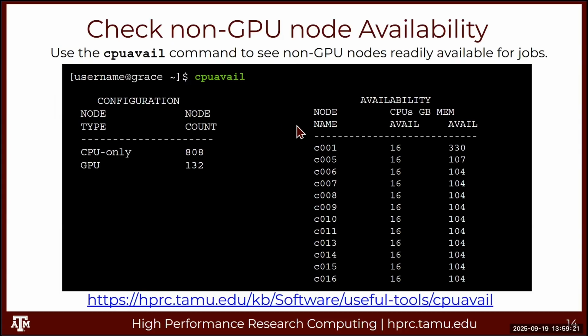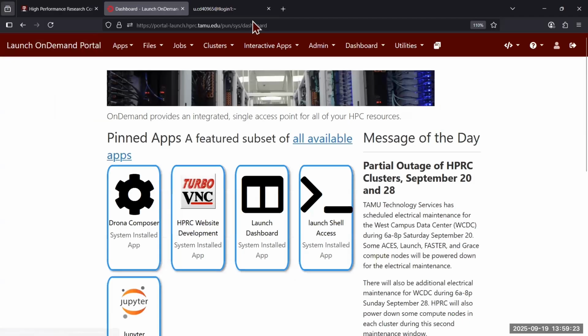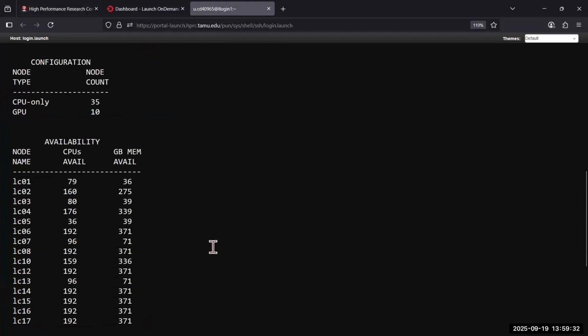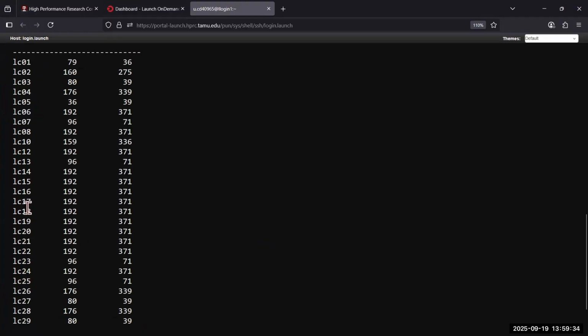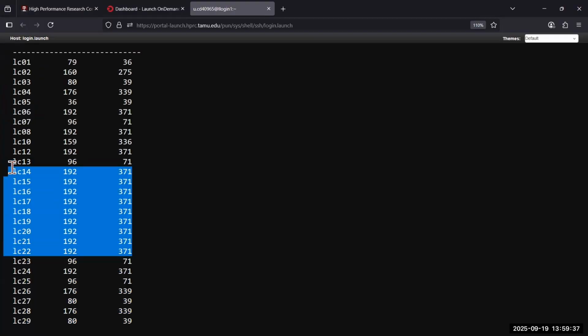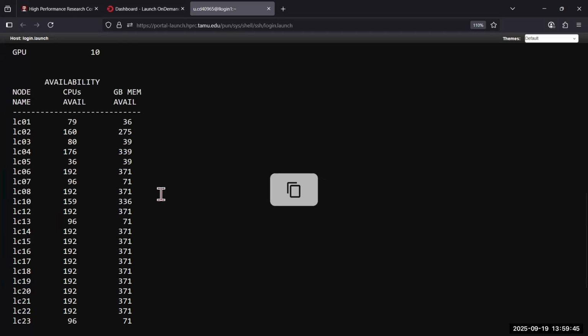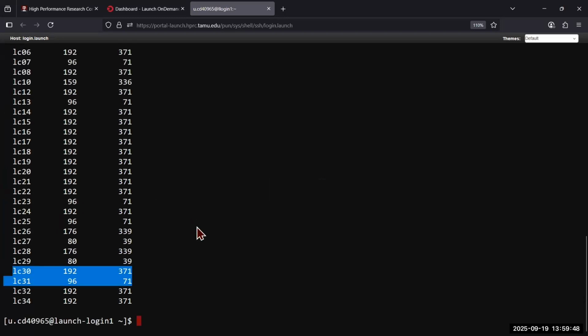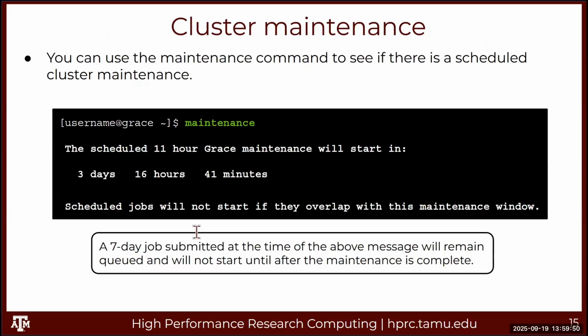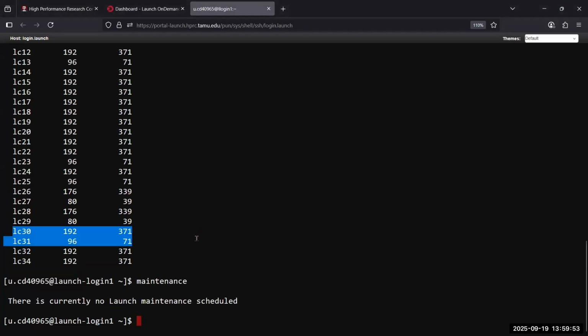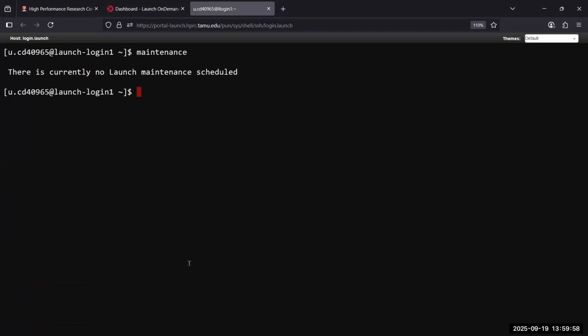CPU Avail can be useful in these smaller clusters. Just run CPU Avail, Control L to clear. You can see that there's a group of nodes here that have all the memory and cores available. Some of them are only partially available. There's some more in there. So there's plenty of nodes if you need to use all the memory and all the cores. Maintenance, just run that. It'll let you know if there's a maintenance coming up. Right now, it says there's no maintenance scheduled.